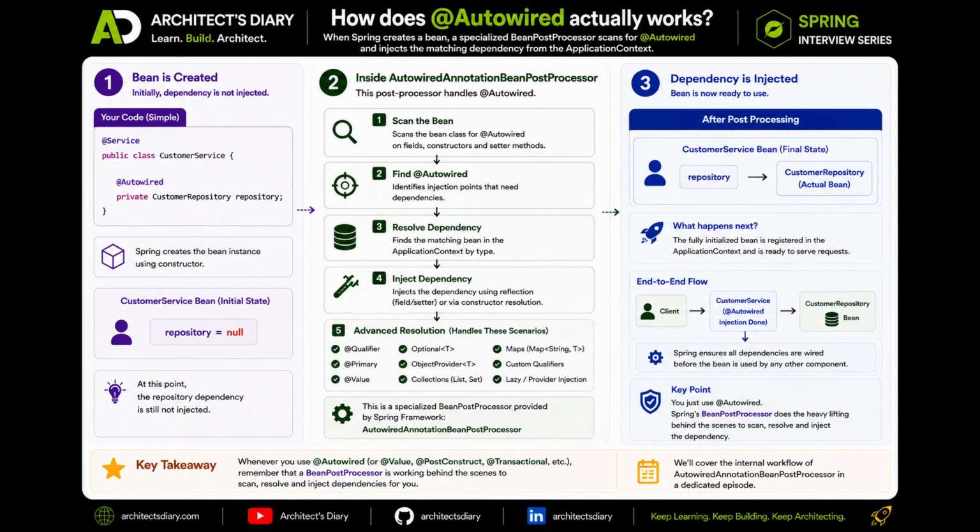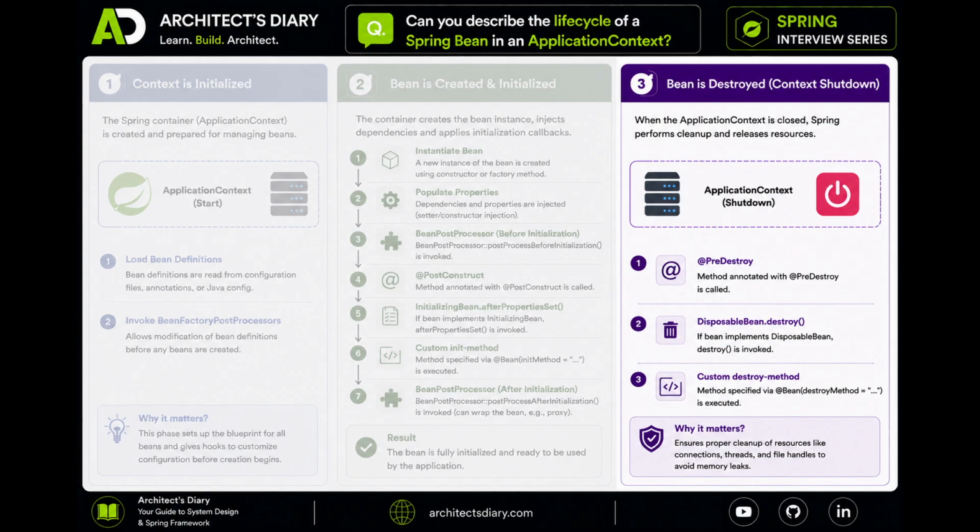Whenever you use the @Autowired annotation or the @Transactional annotation, remember that there is a BeanPostProcessor working behind the scenes to scan, resolve, and inject dependencies for you. I hope the BeanPostProcessor example was helpful to you.